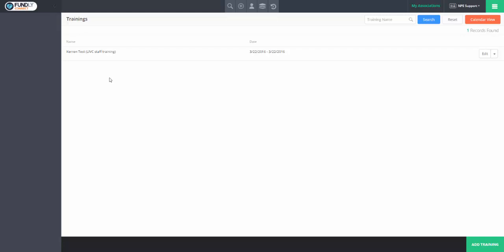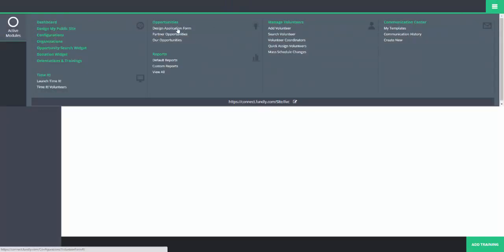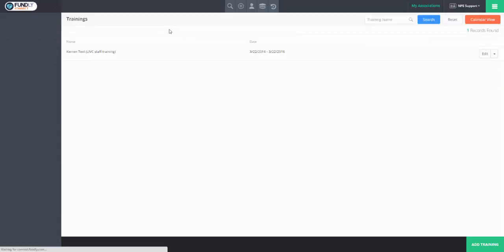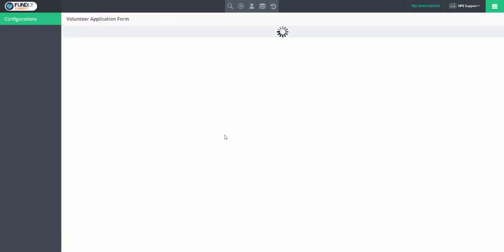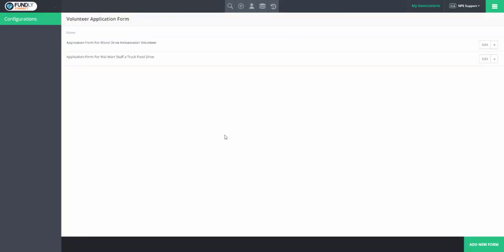So from here, what I want to talk about is actually designing application forms, because now we're getting ready to make our opportunities. We've created custom dataset fields, and now we can use those custom dataset fields on application forms, which in a moment we'll be able to see attached to opportunities. So under design application form, you can have as many forms as you might need in the system. You could have one form shared for multiple opportunities. You could have each opportunity have its own form, totally up to you.